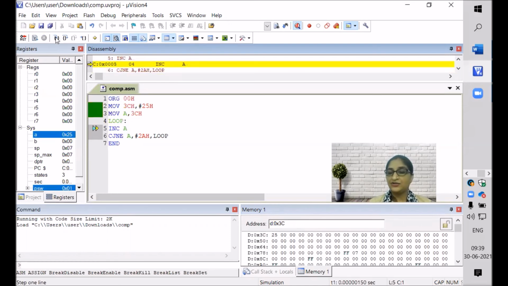Next, that 25 has to be moved to accumulator. So here we can check our accumulator is having 25. Now we are doing increment accumulator. So here you can see it has become 26. Now it will compare 26 to 2AH, that it is equal or not. If equal, program will get close. If not, it will get jump, right? So obviously it's not equal, 26 and 2A. So it has to jump, and again it will be incremented.